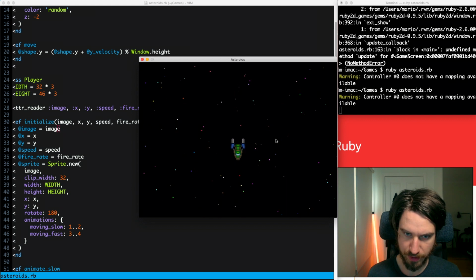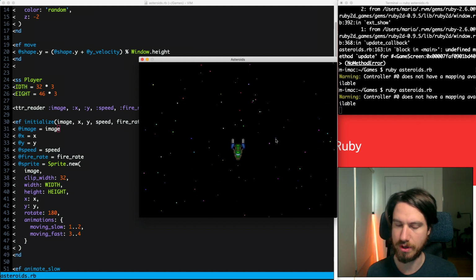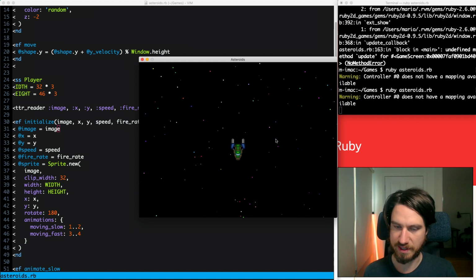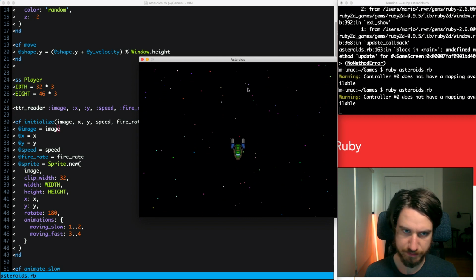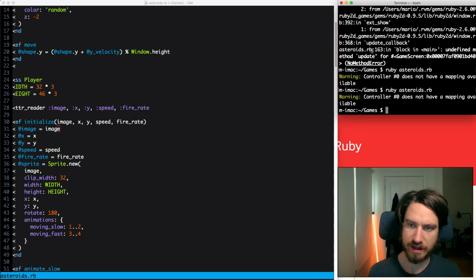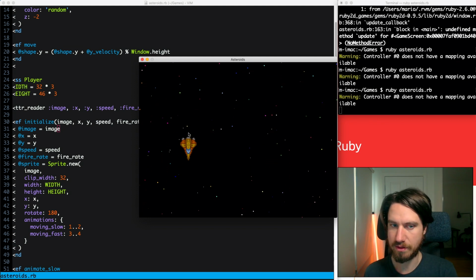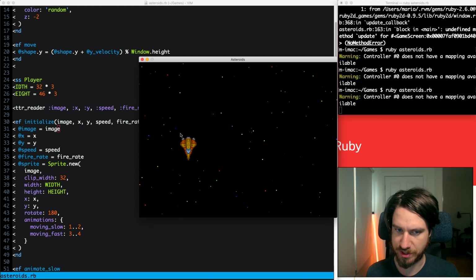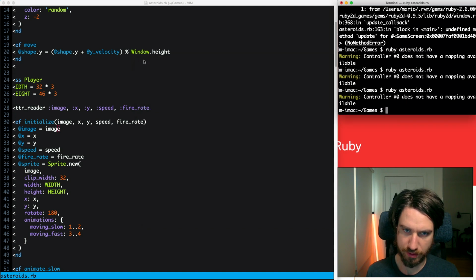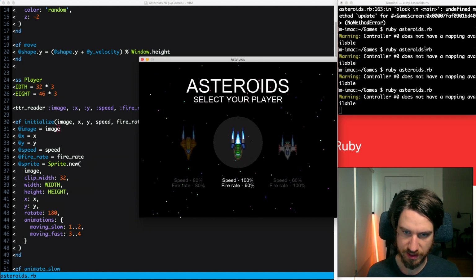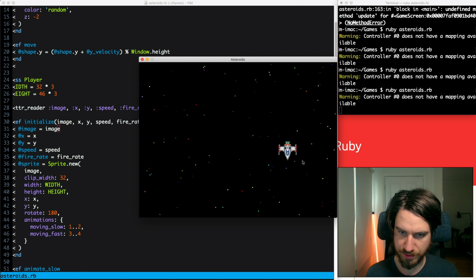Okay, I'm going to select the middle one, and that's awesome. So it's in the exact same spot, which is good. We've got a new set of stars. Let me run that again and see if I can select one of the other players. That's great. And the good thing is, because we're reusing the X and Y positions, they spawn in the same spot as the select screen. Awesome.